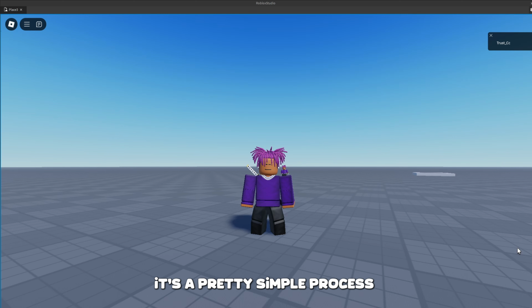Today, I'm gonna show you guys how to add props and accessories to your GFX. It's a pretty simple process, so yeah, let's get it.